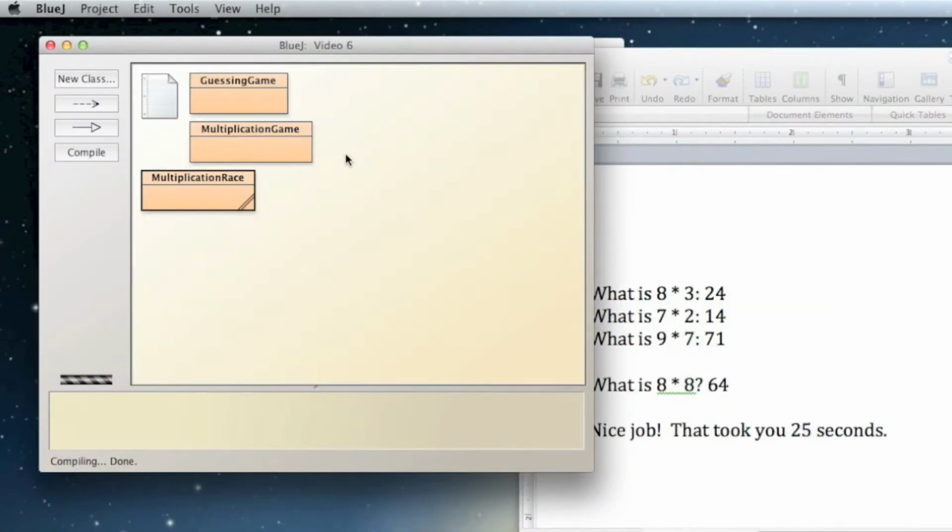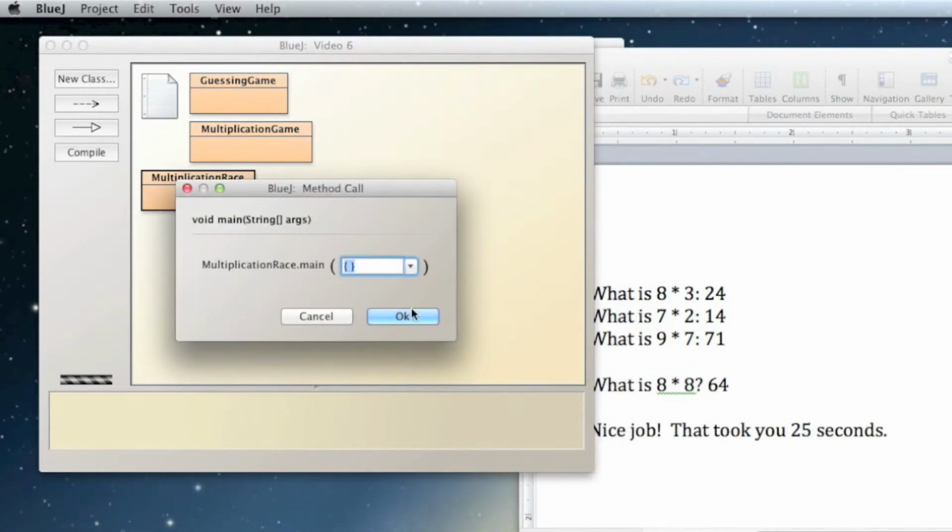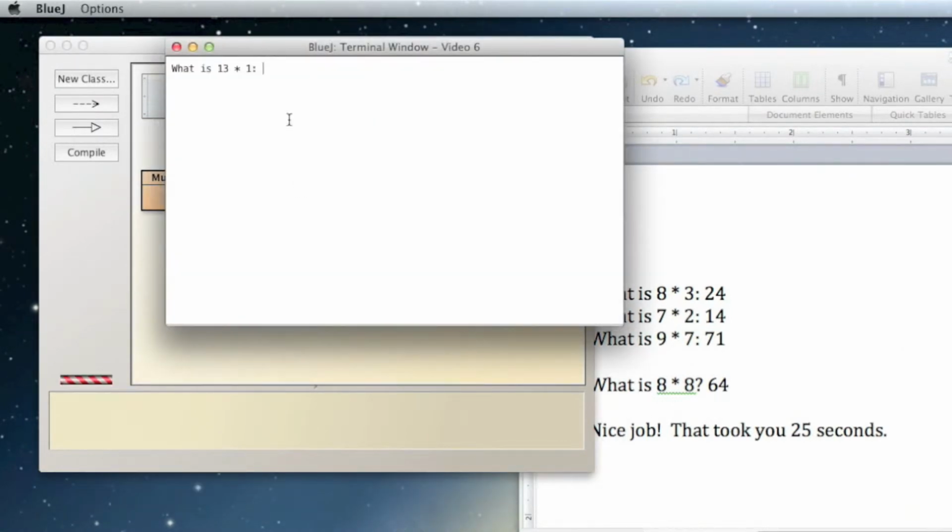All right, so let's try it. Multiplication race. Now again, don't make fun of me in the comments, because I don't really know my multiplication table up to 15. But let's see how well I do. Okay, 15. I don't know. 140. 62.